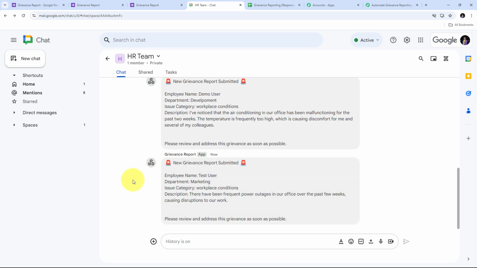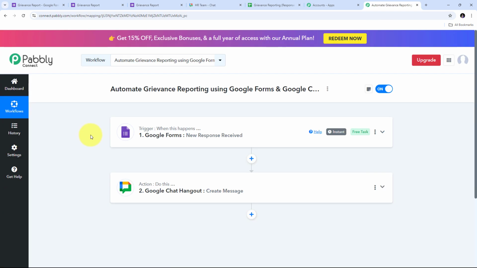So here I've successfully created this automation between Google Forms and Google Chat, and now as I receive a new grievance report submitted, automatically I can get that report detail in my Google Chat space. So here I've created this connection between Google Form and Google Chat with the help of Pabbly Connect. So I'm going to take you back to Pabbly Connect. And here we have connected Google Forms and Google Chat Hangout to automate grievance reporting using Google Forms and Google Chat integration. So let's summarize what we did here.